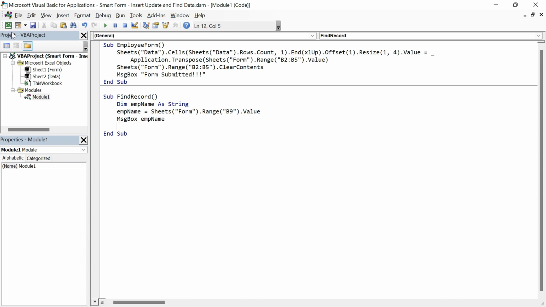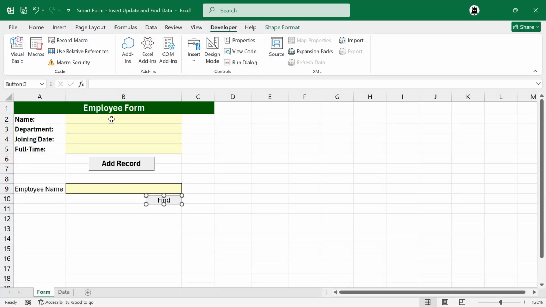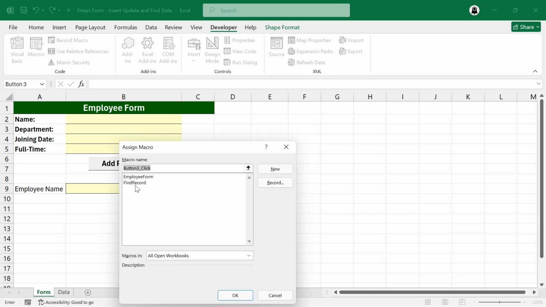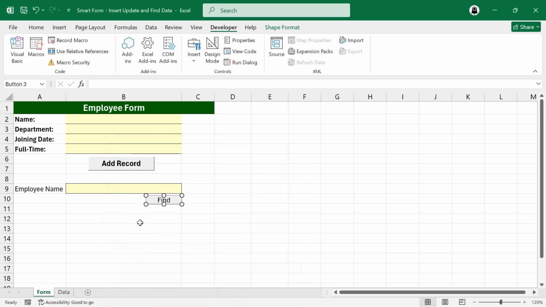Let's go back to Excel and assign this macro to the Find button. Right-click the button, select Assign Macro, choose Find Record from the list, and click OK. Now, the Find button is linked with our new macro. Whenever the user clicks this button, the Find Record subroutine will run and execute the code inside it.